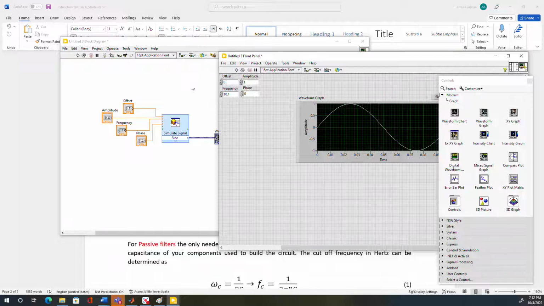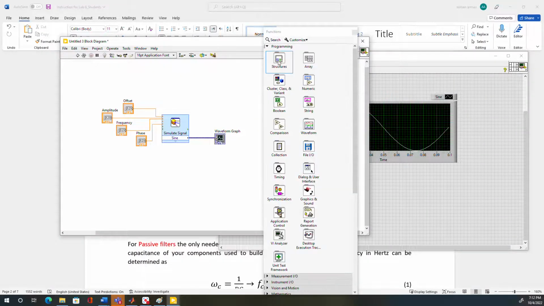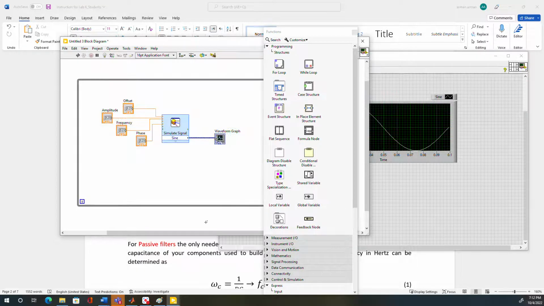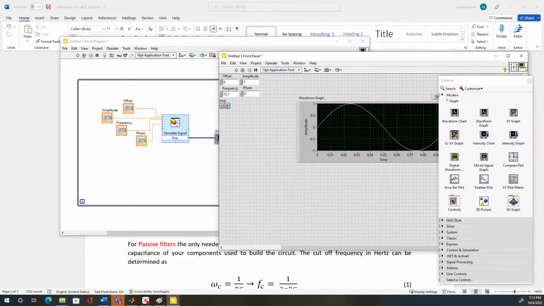So now I'm going back to my block diagram, and I need a while loop. So I find the while loop and I'm going to create a while loop, and now I have my while loop here. In a while loop, you need a stop as well. So you go on top of this, create a control, and it's going to add a stop button here in your front panel.